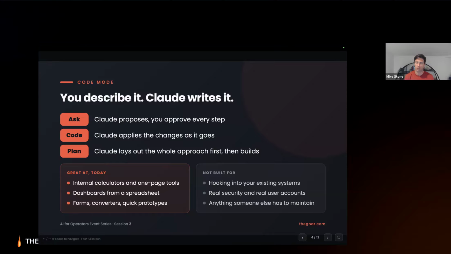What you don't want to use it for are complex integrations with existing systems, real security requirements, large user scale, something needing maintenance by other people. We'll come back to that later on.